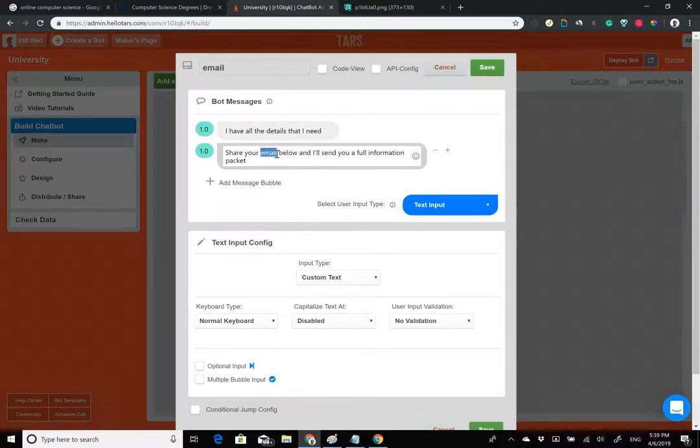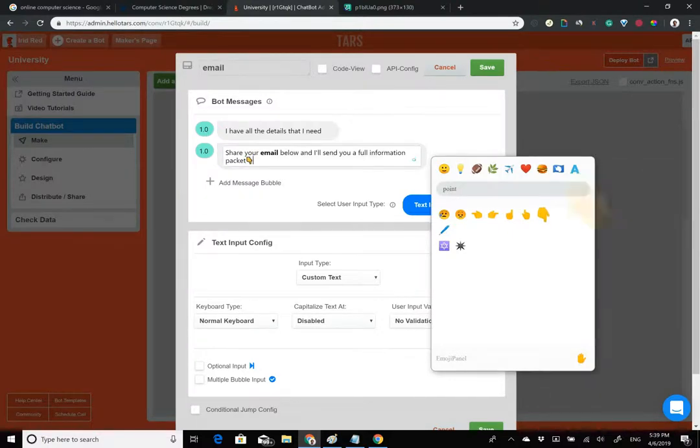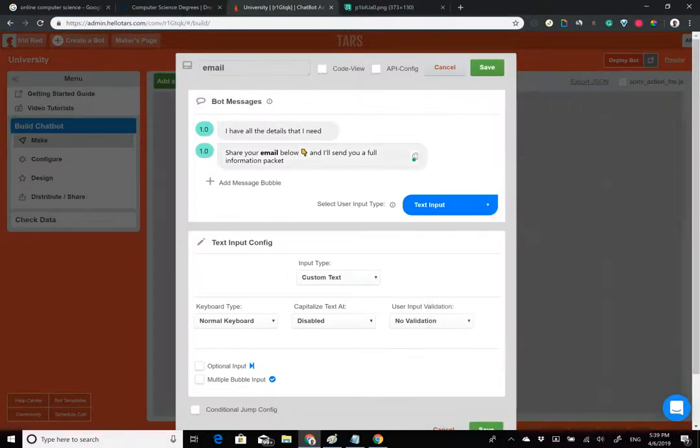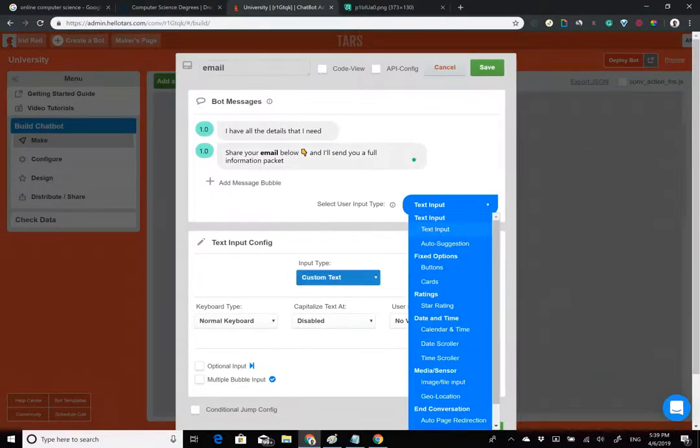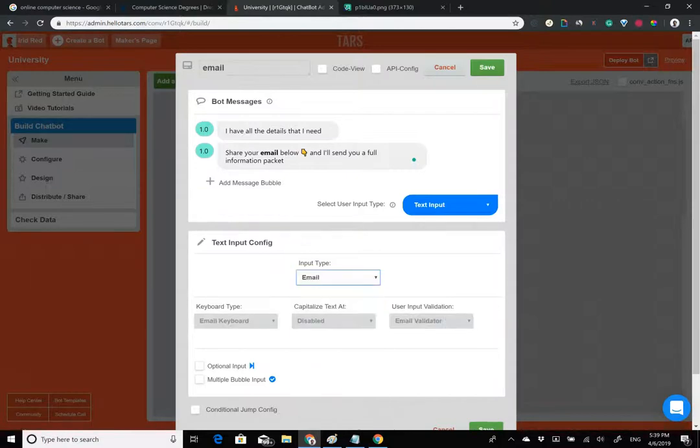Make email ID bold, or just email in this case, and we're going to add the emoji again, just to make it as explicit as possible that they have to share the email ID below.